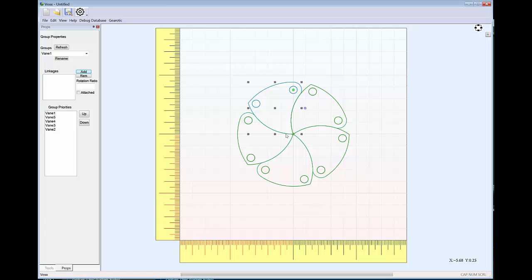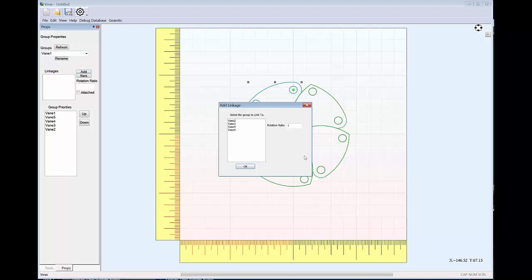And now that they're named, we can start to set some linkages between them to give the program an idea of how to deal with them. I'm going to select vane 1, and up here I'm going to hit add linkage, and I'll tell vane 1 that it needs to control 2, 3, 4, and 5 with a rotation ratio of 1. This tells it that if vane 1 moves 1 degree, so too should 2, 3, 4, and 5.